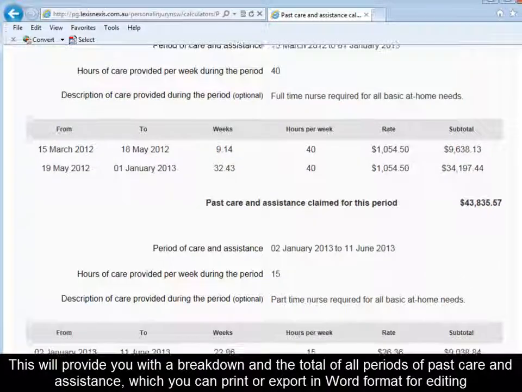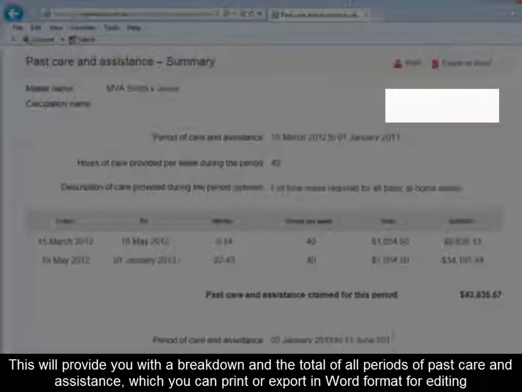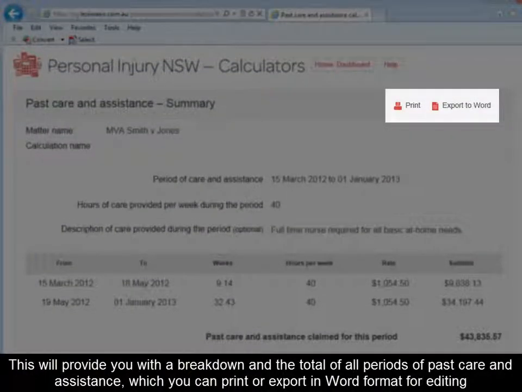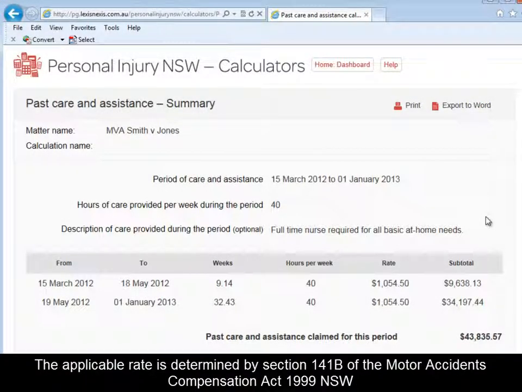This will provide you with a breakdown and the total of all periods of past care and assistance, which you can print or export in Word format for editing. The applicable rate is determined by Section 141B of the Motor Accidents Compensation Act 1999, New South Wales.